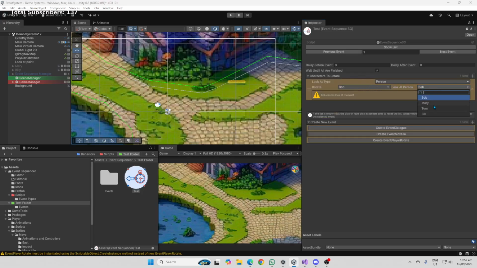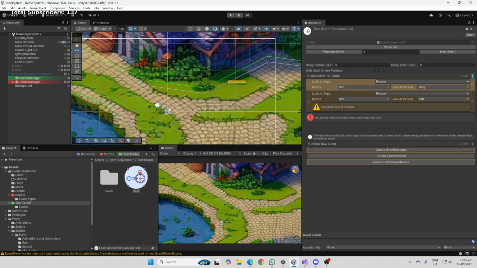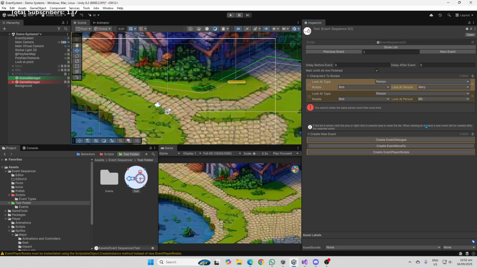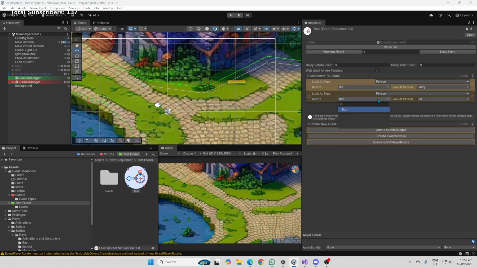So Bob's going to look at Mary, and it's not Bob. Okay, and I get another error. For instance, let's say I was trying to say Bob looks at Mary, Bob looks at Bill. I can't send this as one single send because Bob can't look at two of them at the same time. So another error pops up: you cannot rotate the same person more than once here. But that's not what I want to do. I want Bill to look at Mary and Mary to look at Bill. So there I go, and that happens immediately once this runs.